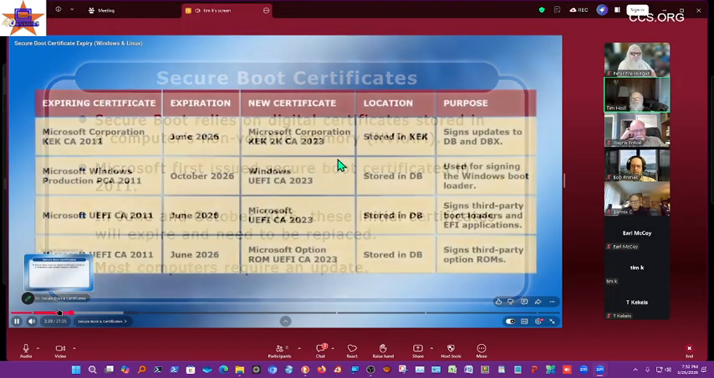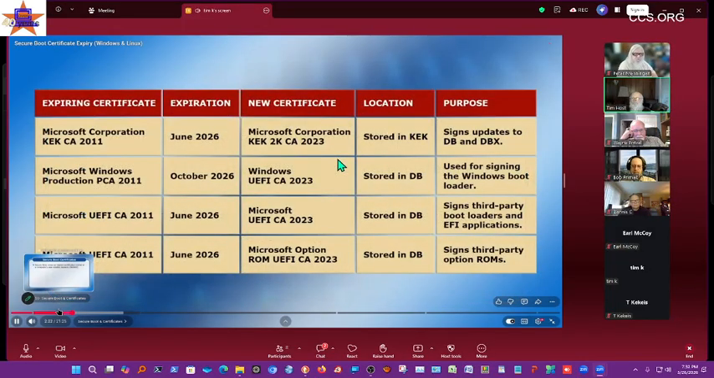Here we can see the 3 certificates that are going to expire, which appear on 4 rows because the last one is being replaced by 2 others. And all 4 of the replacement certificates were created in 2023. Note that in the certificate names, CA stands for Certificate Authority, and indeed what we're talking about is sometimes referred to as the transition from CA 2011 to CA 2023.